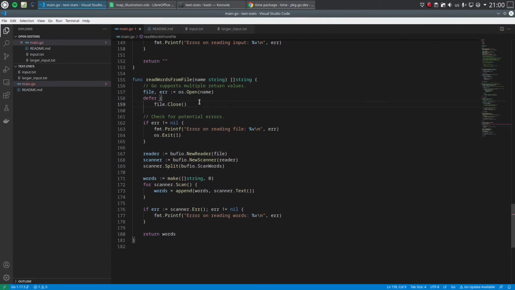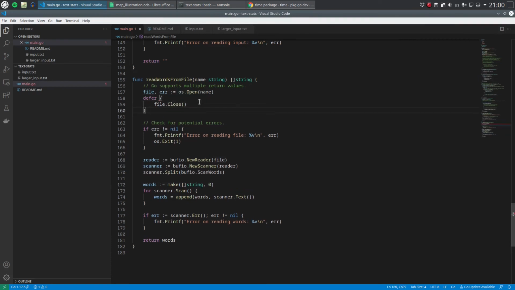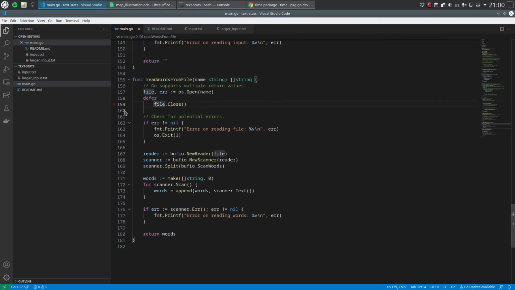Actually, can we do a block here? No, we can't, but we could call a function. Okay, but that's a topic for another time.